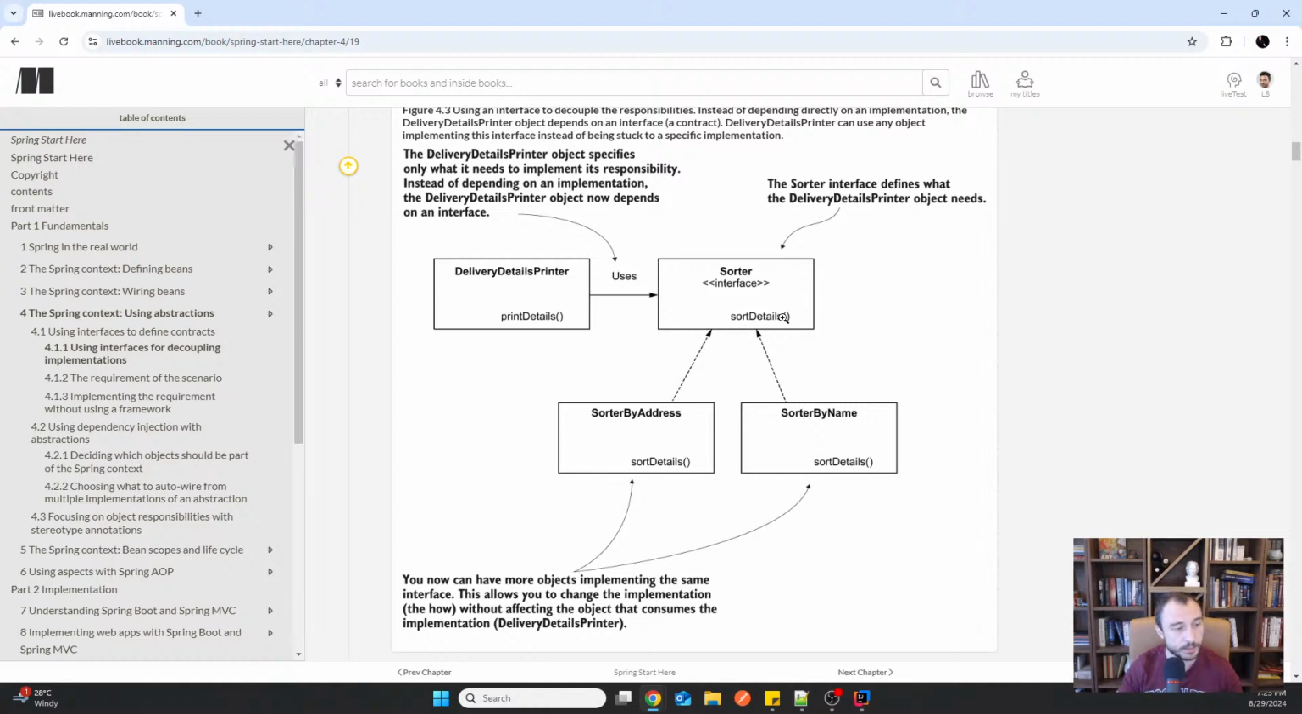So I see something in the chat. Could you explain how design by contract and interfaces can be used? Can we use abstract classes for design by contract? So Mehmet, it really depends on what you understand by design by contract.